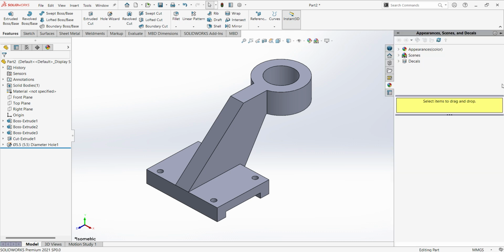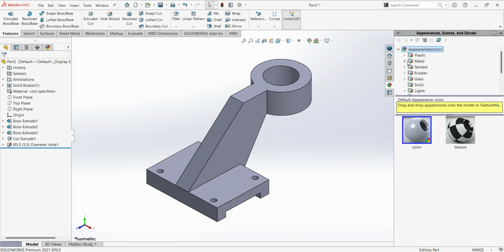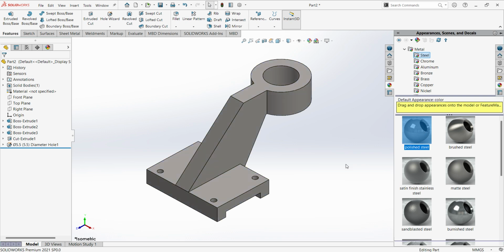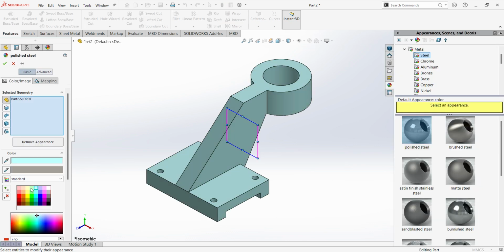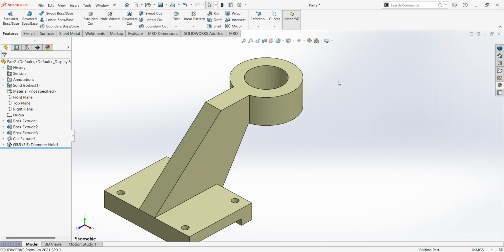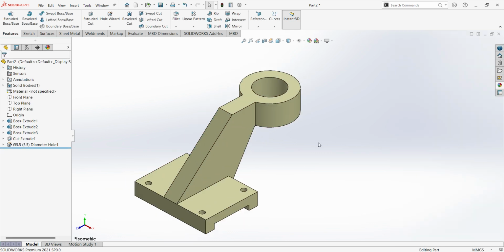Assign the material here. Appearances, metal, steel. In the steel, select polished steel. If you want, you can edit the color here. Which color you want, you can edit. Save the part wherever you want.